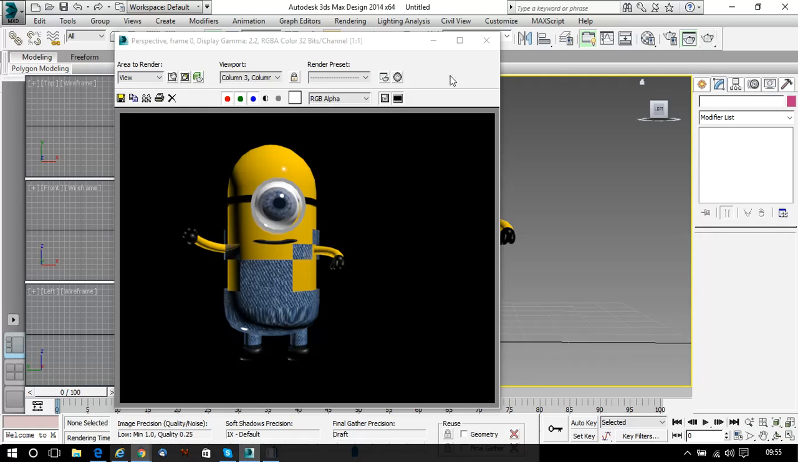Let me get all the way through. Now you can see I've done this quickly because there is a piece of yellow showing through there where I haven't got this lined up. I could have taken longer and done more on the dungarees. You may find on the dungarees that if it comes out shiny, you might want to turn the glossiness down and the specular down on it.